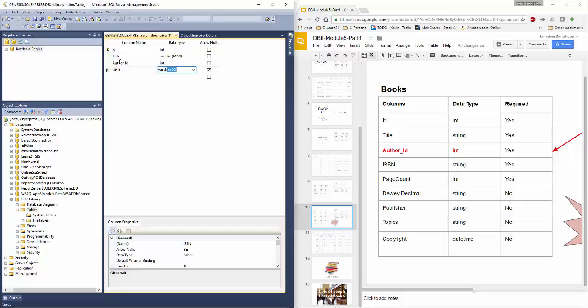ISBN will be a varchar, and I think there's a fixed length, but I'm going to go with 200 just to be safe. Not allowing nulls on that. Page count, it will be an integer as well, not optional. Dewey Decimal, and we're going to make that a string, so we'll say varchar 100, probably overkill, but we're going to go ahead and allow that to be null.